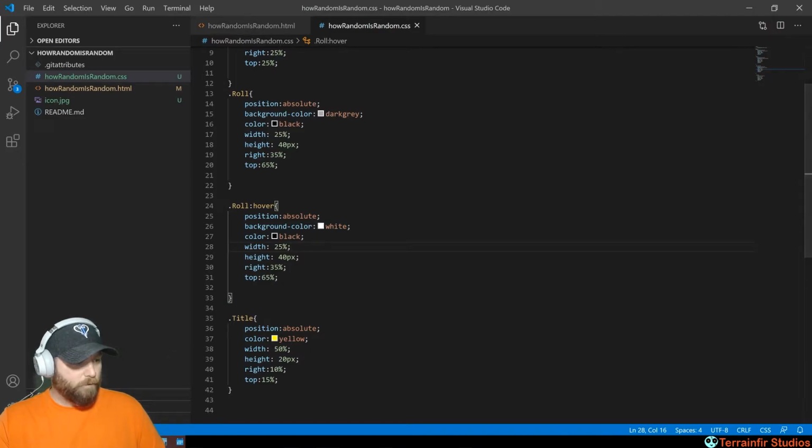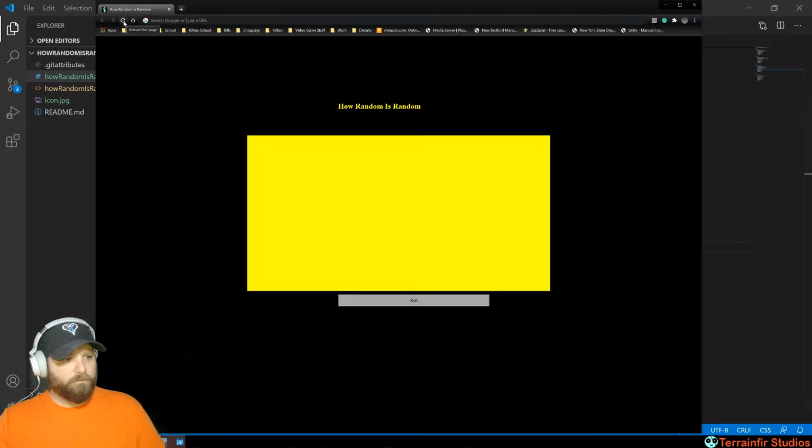So let's save it. Oh, I already saved it. Now let's find out if it works. And then refresh. And let's see. Let's hover over it. Boom! Look at that. Beautiful. So now we know the button's highlighted.